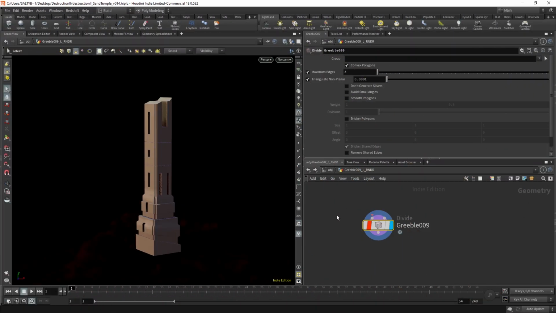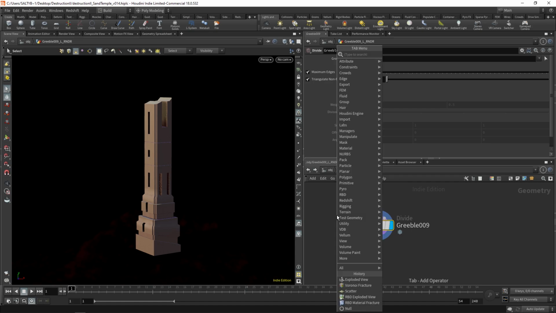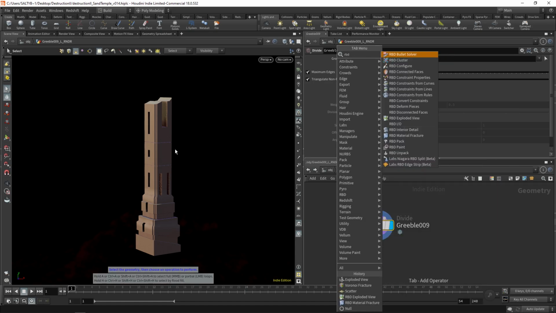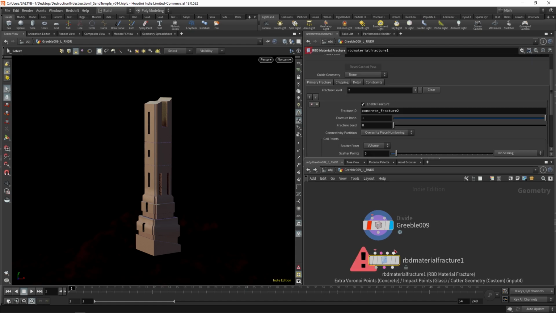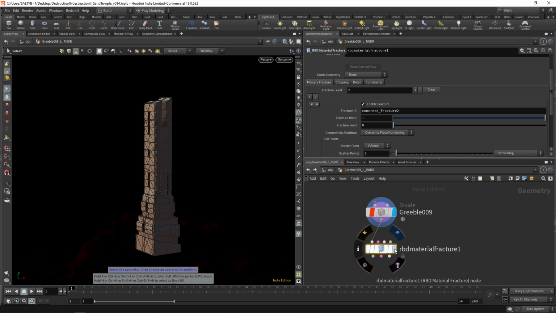To get us started with the RBD SOP tools, go ahead and press Tab and type in RBD. Most of the nodes that you'll need start with RBD, and so whenever you're working with these SOP level things, just remember that you type that in and you'll find most of the nodes that you need in this particular workflow. So the first one you need to figure out is the RBD material fracture node. And this is responsible for setting up the fracture geo, constraints, as well as proxy geometry, which I'll talk about in a little bit. But for right now, let's just plug that into this Greeble 9.